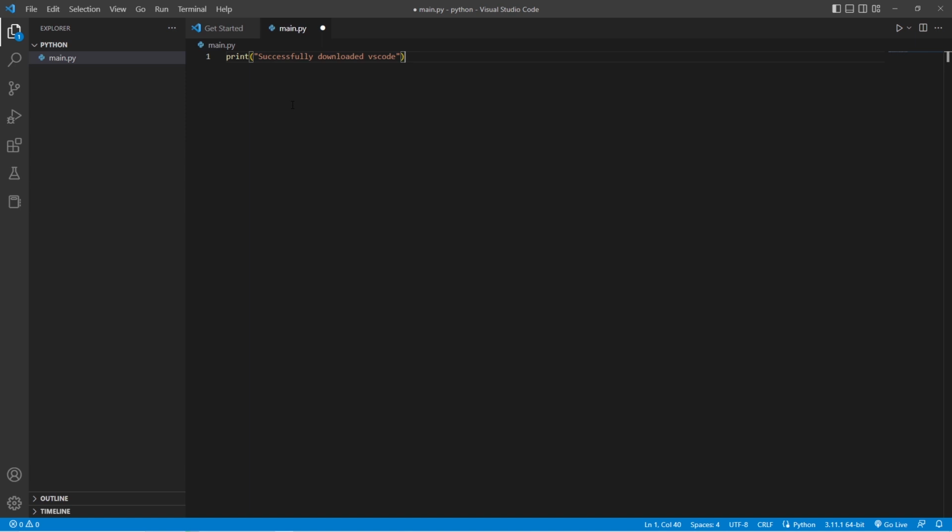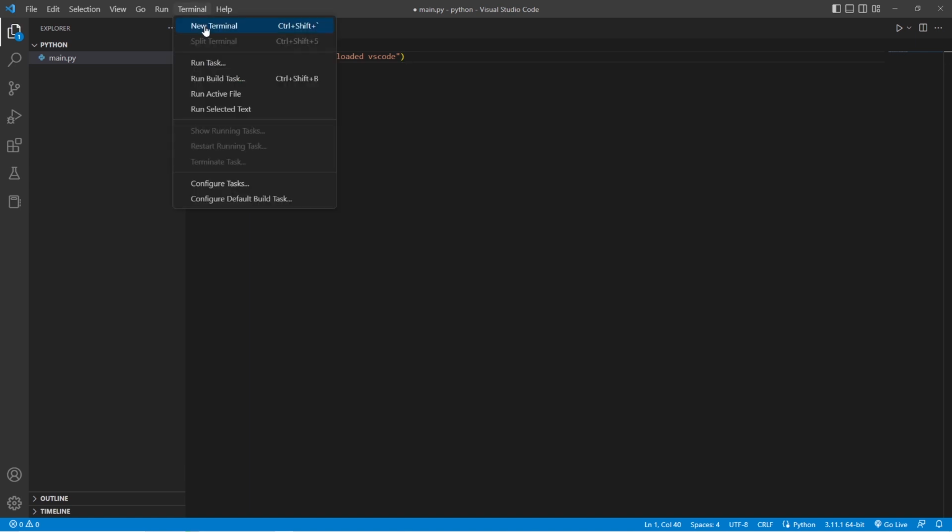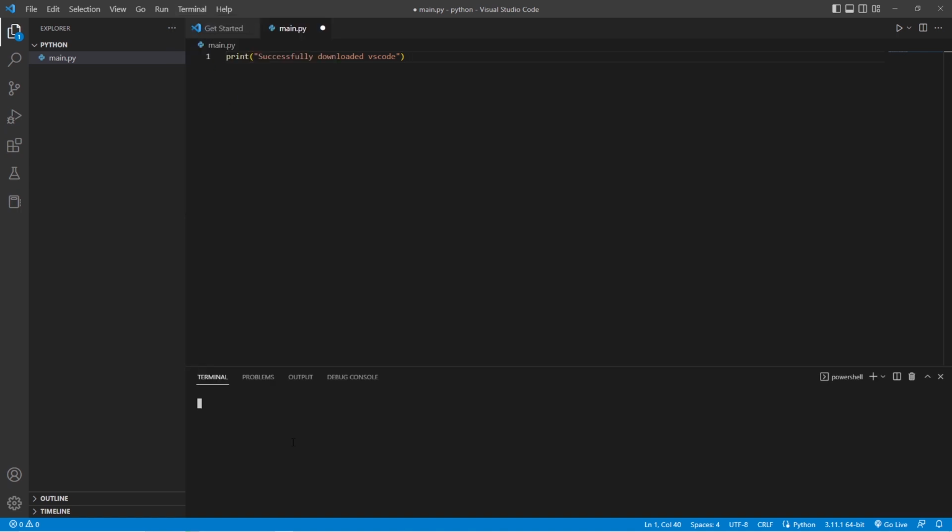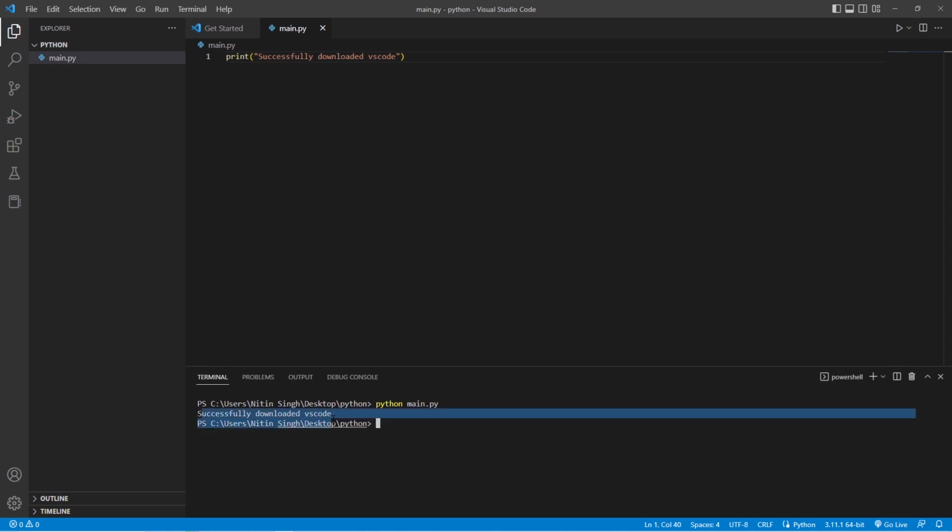Now how to run this file? For running this Python code, we have two options. First, create a terminal. So I'm going to create a new terminal. And here, first of all, let me save this file with Control S. Now here I'm going to say python main.py. So you can see that I got the output: successfully downloaded VS Code.